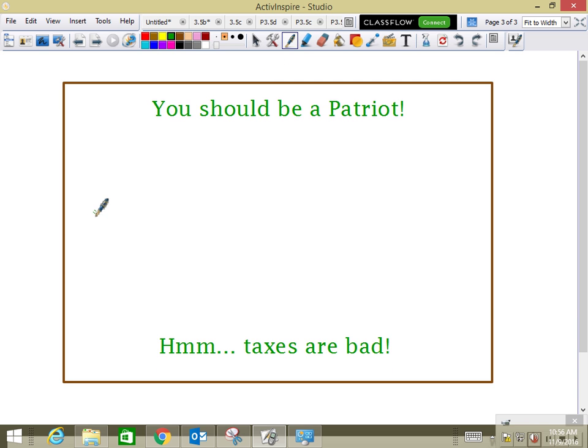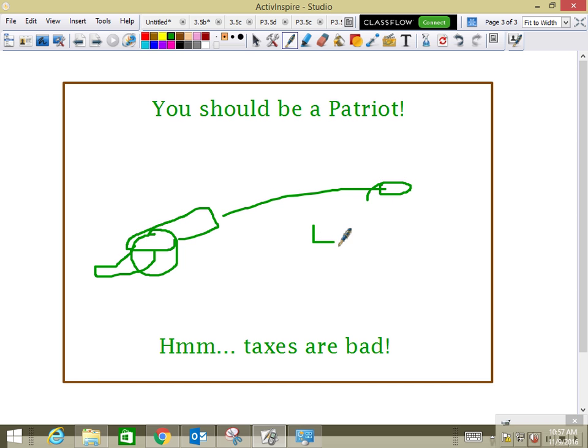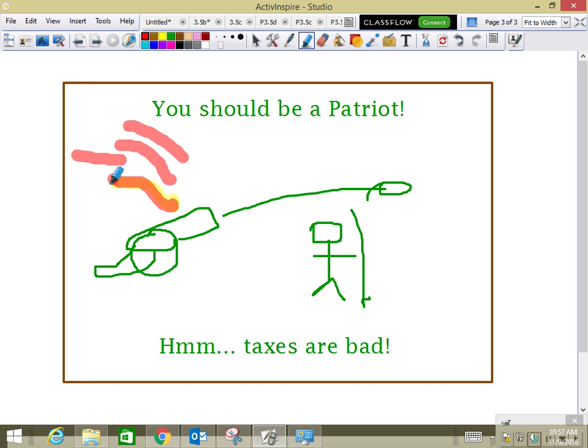You could draw a cannon. It could be shooting towards the British. You could draw stick people, soldiers who are ready to fight for their new country. That was supposed to be a rifle. You could draw an awesome American flag, which no, that's not even the right color. You could draw an awesome flag. Well, I mean, yours will hopefully be more awesome than mine, but there you go. You can kind of see what it is now, right?